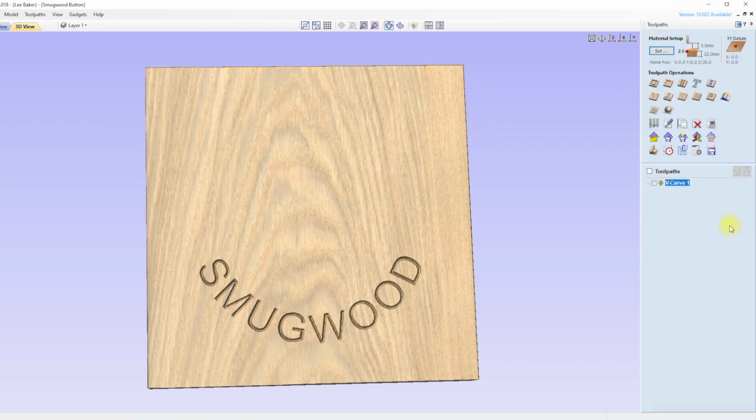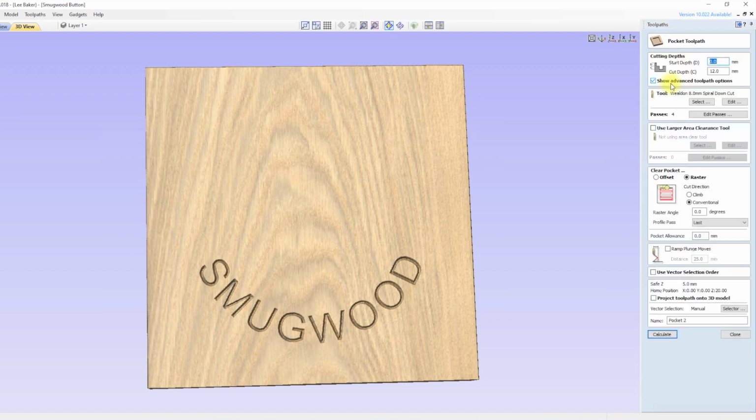From here I'm going to be using an 8mm down spiral for the rest of the machining toolpaths. First toolpath will be the pocket toolpath to remove the middle portion of the button where the glass or the cup will sit. I prefer this to be quite deep, around 10mm. So I click on the pocket toolpath and set my cut depth at 10mm with the start depth of 0mm.